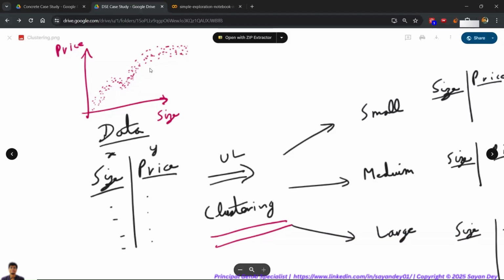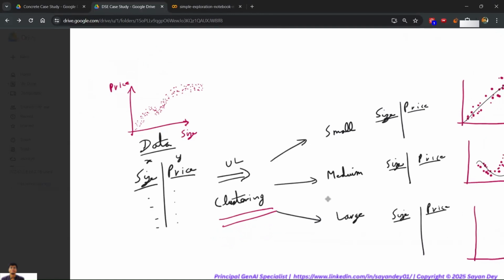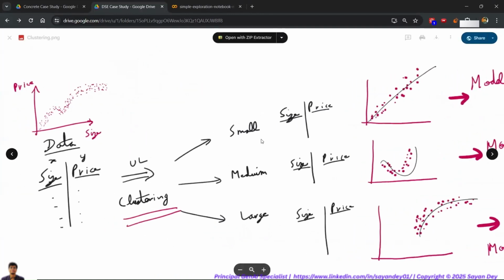So what do we do? Instead of building one single model on the complete data, we do clustering first, like the k-means clustering we did yesterday, and we divide our data into 3 groups: small, medium, large, based on the size. Based on the size attribute, we divide the data into small houses, medium houses, large houses, 3 clusters of data. Even visually, you're able to make it out. There is one kind of pattern here for small houses, some kind of pattern here for medium, mid-sized houses, and some kind of pattern here for large size houses. So we simply divide the data into three groups.